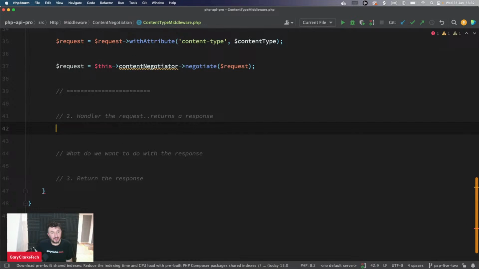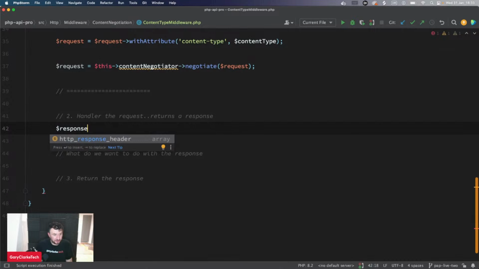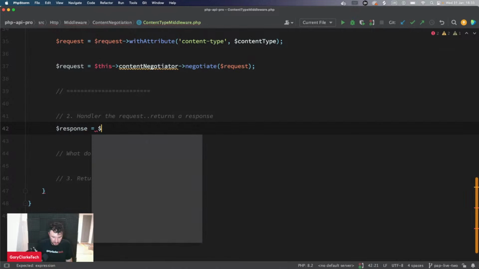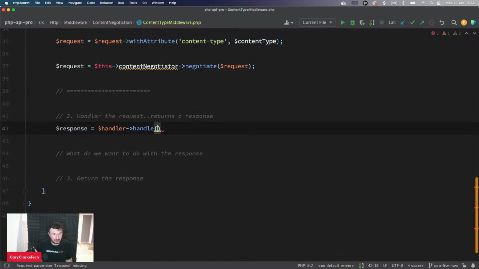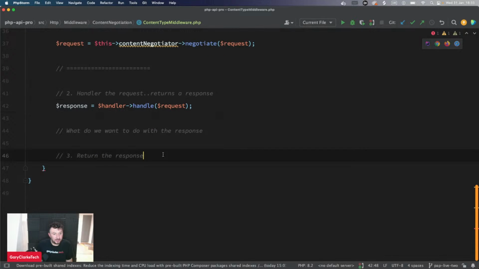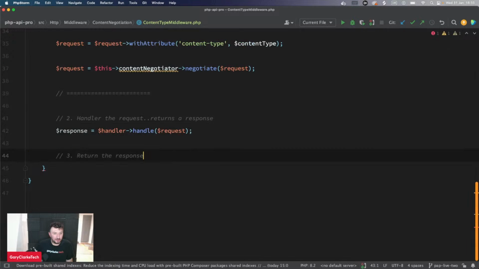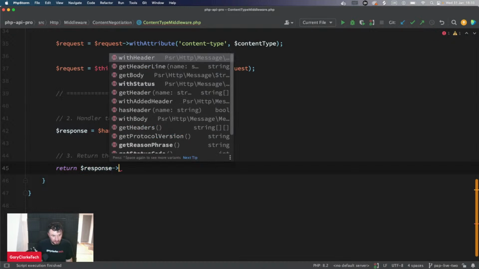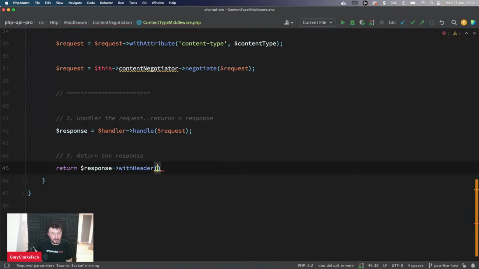So before I go any further, actually, what I will do is we'll just fill in some blanks here. So the handler will handle the request, and that will send back a response equals handler handle request. We'll then have our response, and we're going to return that response. So what do we want to do with it? We want to set a header. I can do that all in one line. Return response. Remember what we said last week? If you were here last week, with header, we'll do a similar thing as with attribute, in that it will create a brand new instance of that response, except with this header on it. So content type.